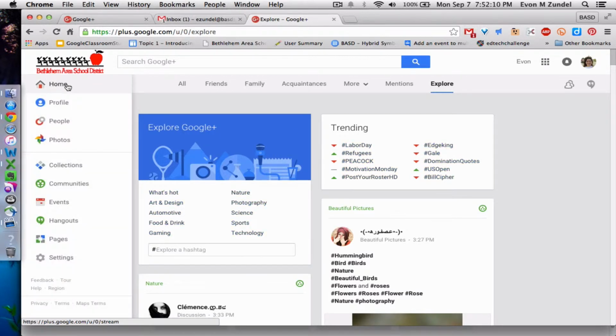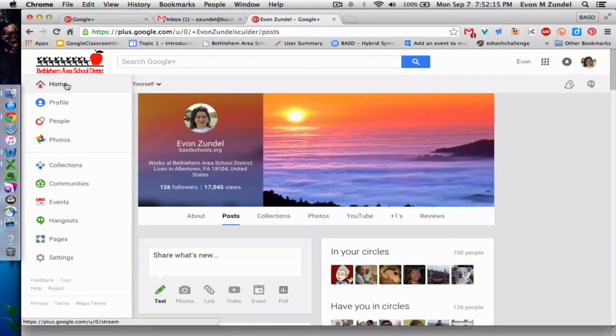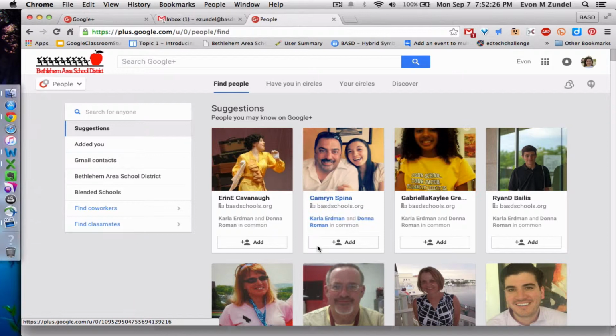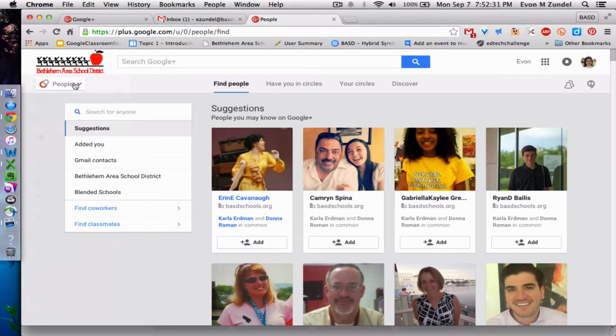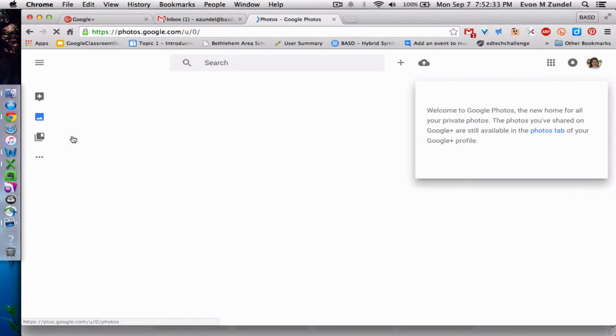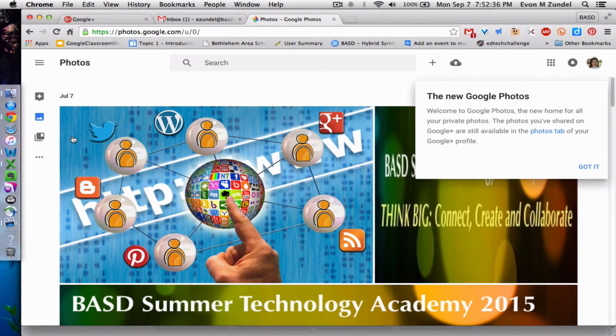Along the left-hand side, I can see different sections of Google+. Profile is where I have information about myself, who's in my circles, who has me in my circles, and all my posts. People is where I can see the people I'm connected to, as well as suggestions, and I can just click on Add to add them to my circles. More on that later.